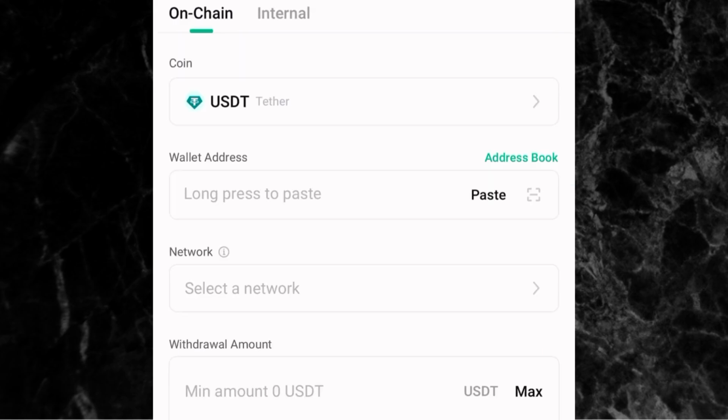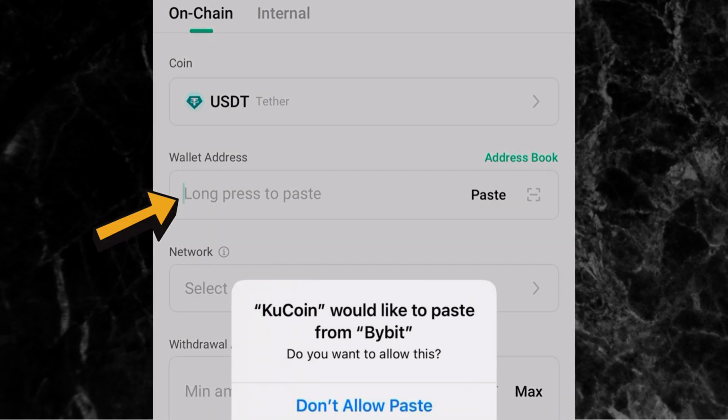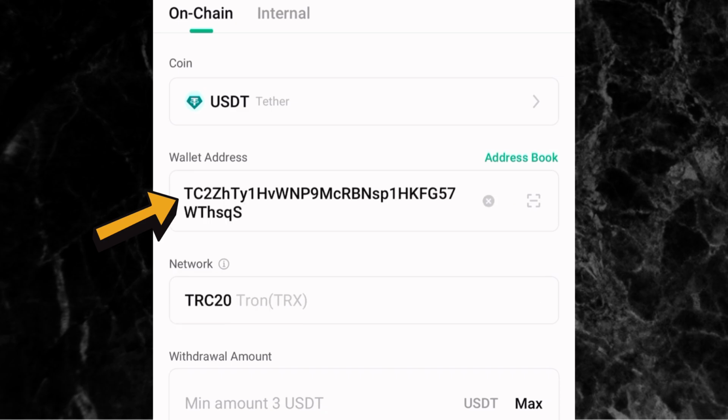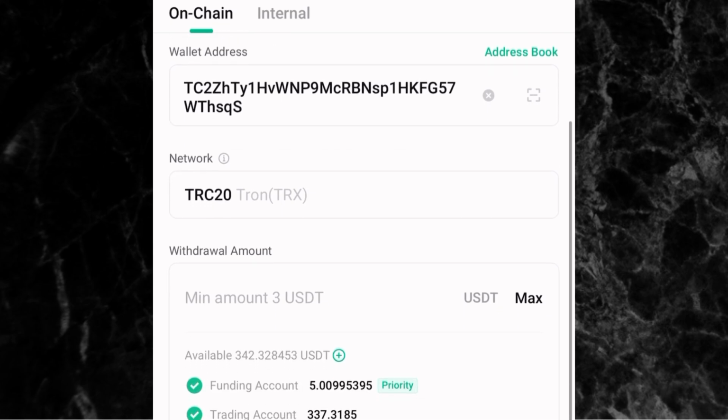So we are back on the Kucoin app right here, and you can see this space right here where they are pointing to. Just click on it and click on paste. So you can see I've pasted it right here, and it will automatically enter the network. You can see the network is TRC20. If it doesn't enter it automatically, just click on it and you can enter it yourself. The network must be the same as the network we picked on ByBit. It's very important. And also make sure that the wallet address is correct.